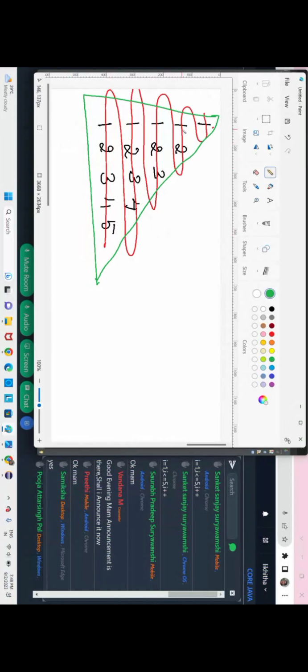Guys, be quick. Can you tell me the inner for loop logic? The outer for loop you have told us, and this is correct. Now the inner for loop.